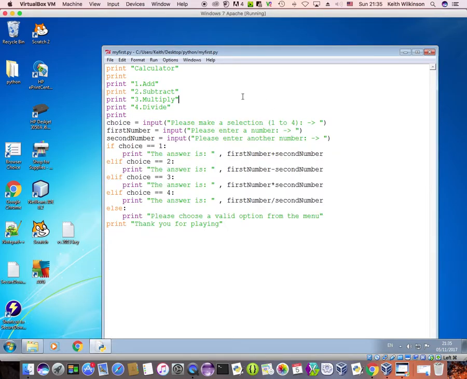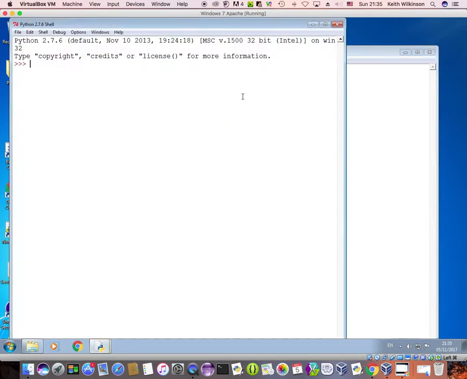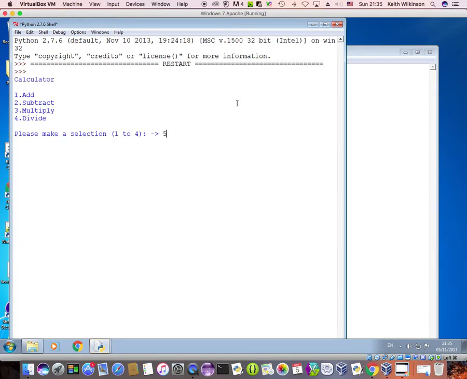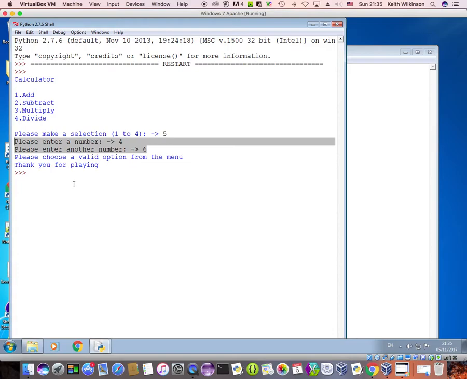We can see that working. So if I run my program, if I choose 5, it's still going to ask me for numbers and it's not going to do anything with them. So I want to take that out. So it's just a logical thing in the program. It's not any new programming, but it is going to increase the number of lines of code that we've got.